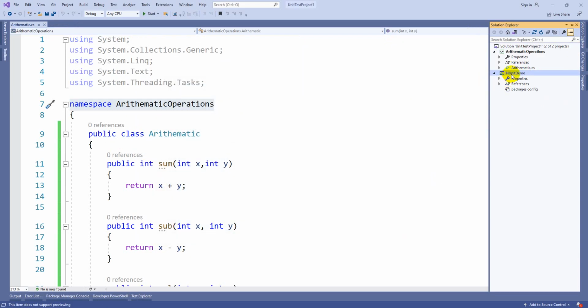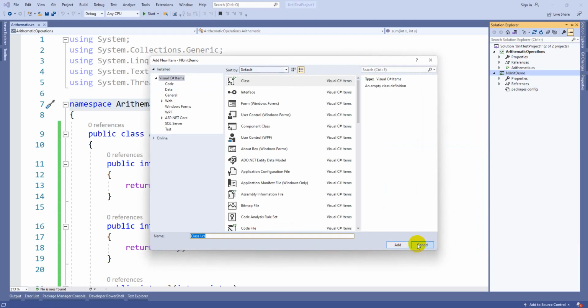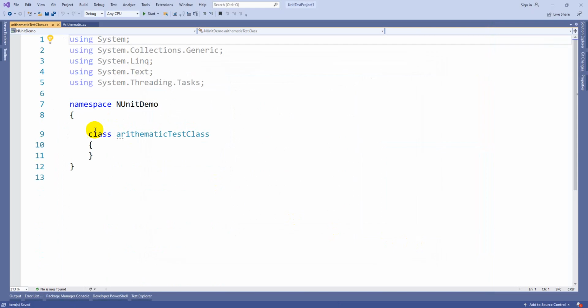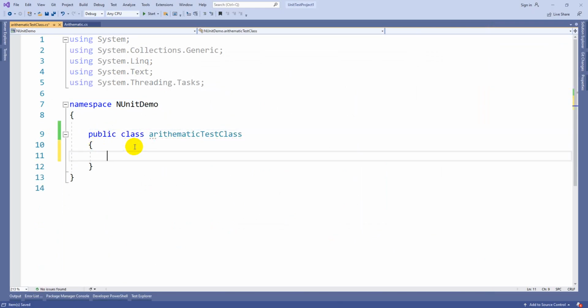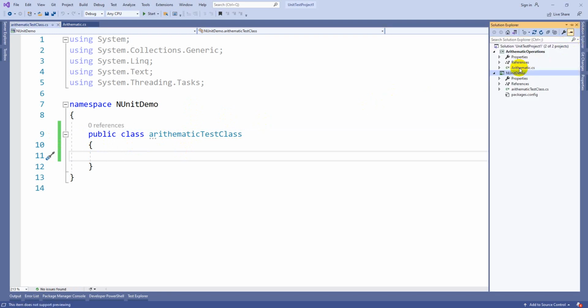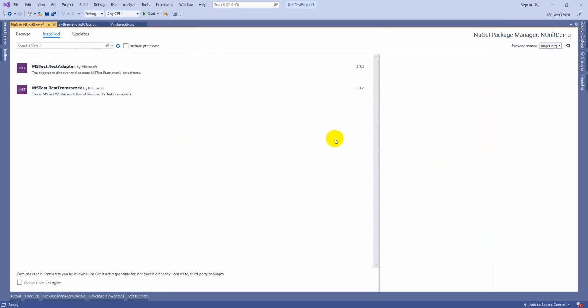Now first let's add a class: Arithmetic test class. This is the test class I am going to create for arithmetic operations. Before writing anything, you have to import NUnit into the current project. So right click, go to add, go to manage NuGet packages, so that for the current solution you can install or manage the NuGet packages.